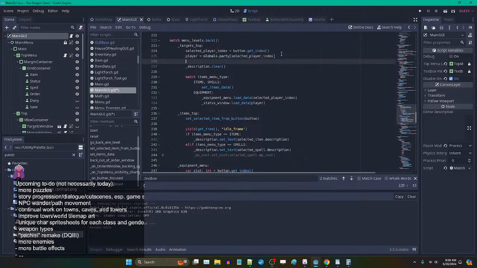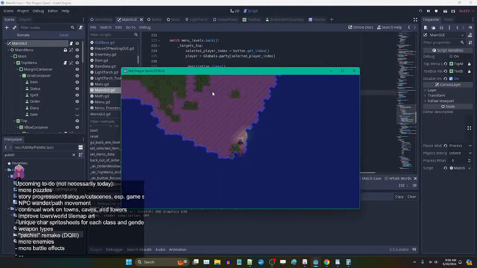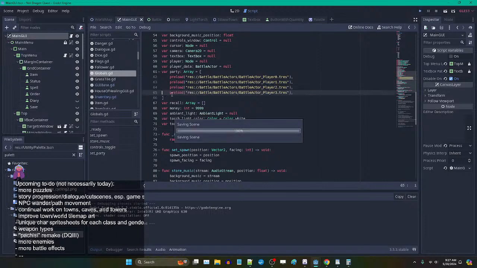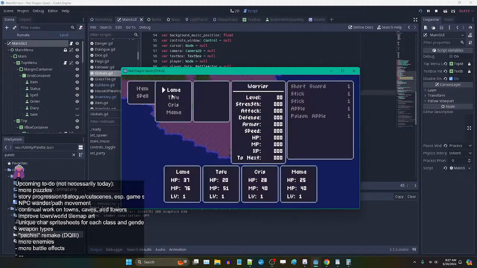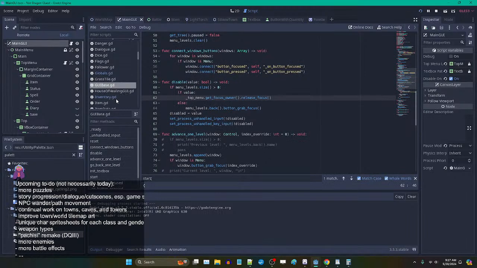Equipment menu. If we want to show the equipment menu as well, we're not going to do that every time. It's just, it's weird. Main GUI.